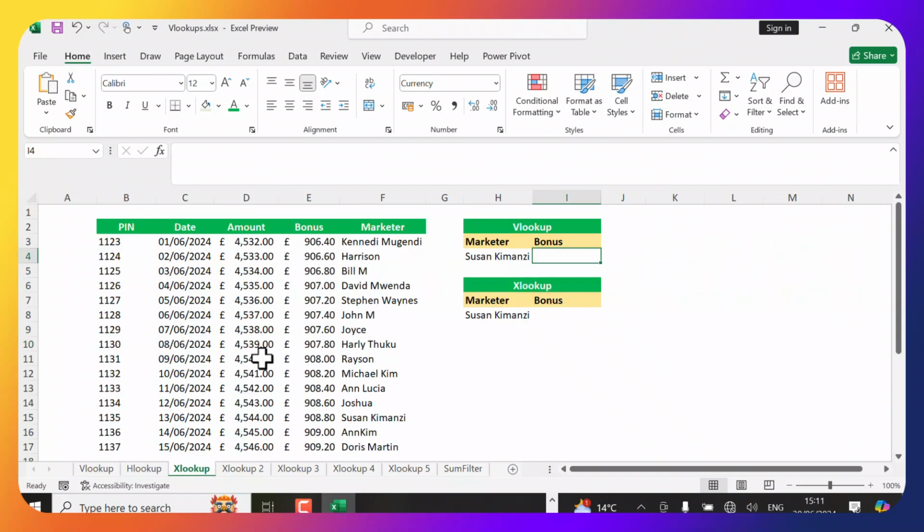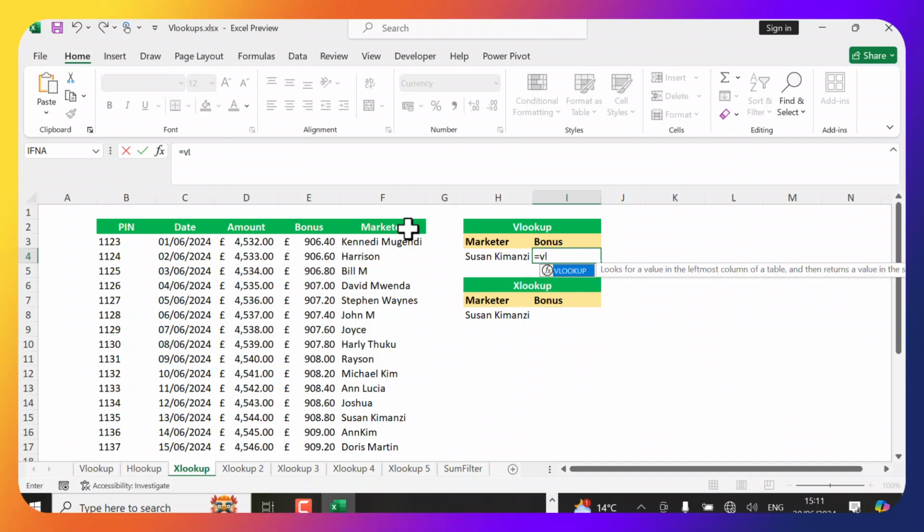Next, we're going to look at the XLOOKUP. But before we look at the XLOOKUP, let's see whether the VLOOKUP can help us in solving this. In this case, the marketers are in the last column, and therefore we cannot reference it using the VLOOKUP. We can try by entering an equation, equals VLOOKUP, then Tab key, then we enter the lookup value, which in this case is H4.